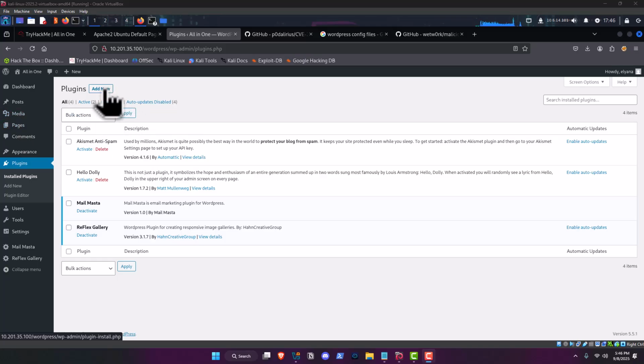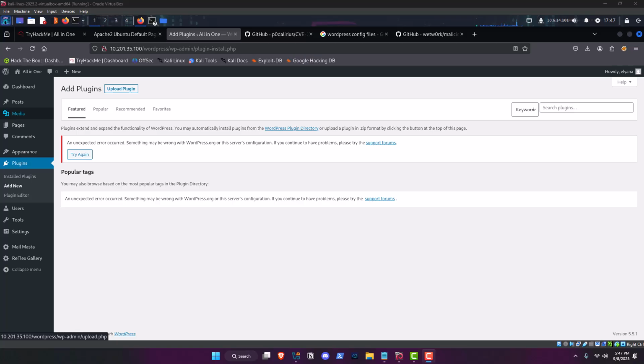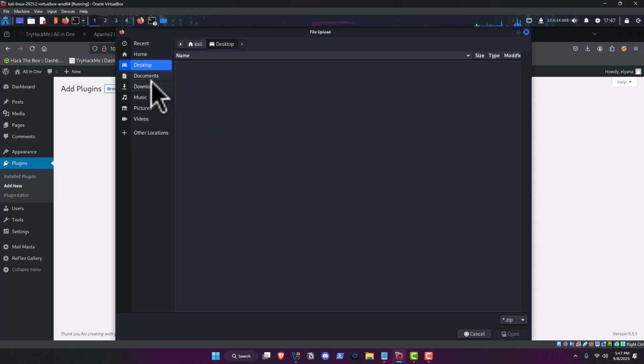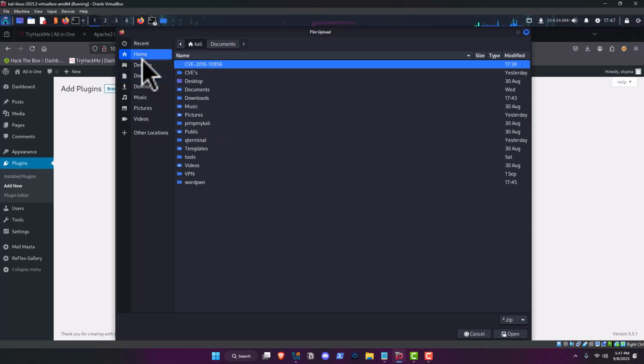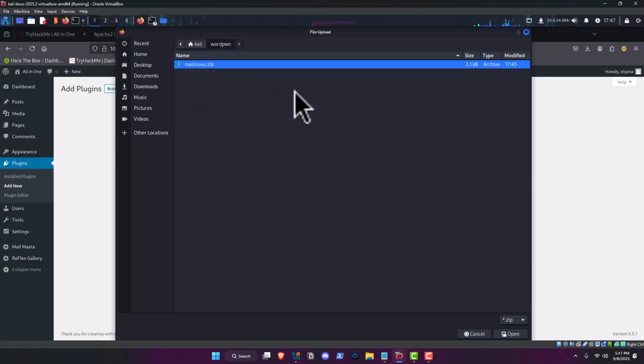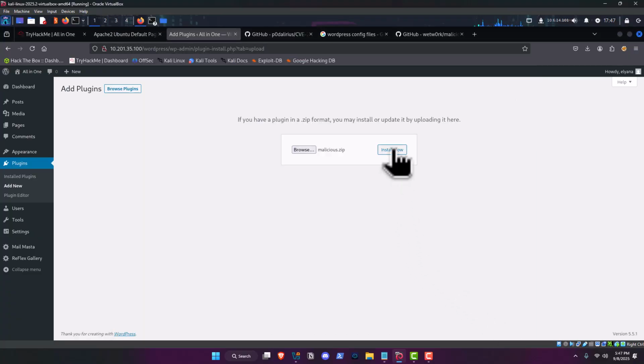Okay, so we're going to click add new. And I'm going to pause. Okay, it took forever to fail, as I suspected it would. Now, all you have to do when you get this fail is click upload plugin, you browse, and then we go to documents, let's see, home, WordPwn. We have the malicious zip. We're going to open it, and we're going to install now.